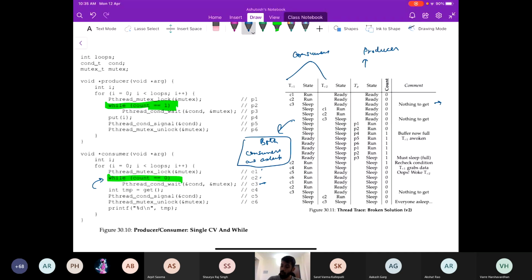Now the producer starts running. The producer runs through P1, P2, P3. It of course does not go to sleep at P3. It checks if the count is equal to 1. The count is not 1, so it goes to P4. It puts something, then it signals, then it unlocks, then it goes through the loop again. Then it acquires the lock. Now it sees that the buffer is full, so it goes to sleep. So here the producer goes to sleep, and the buffer is full.